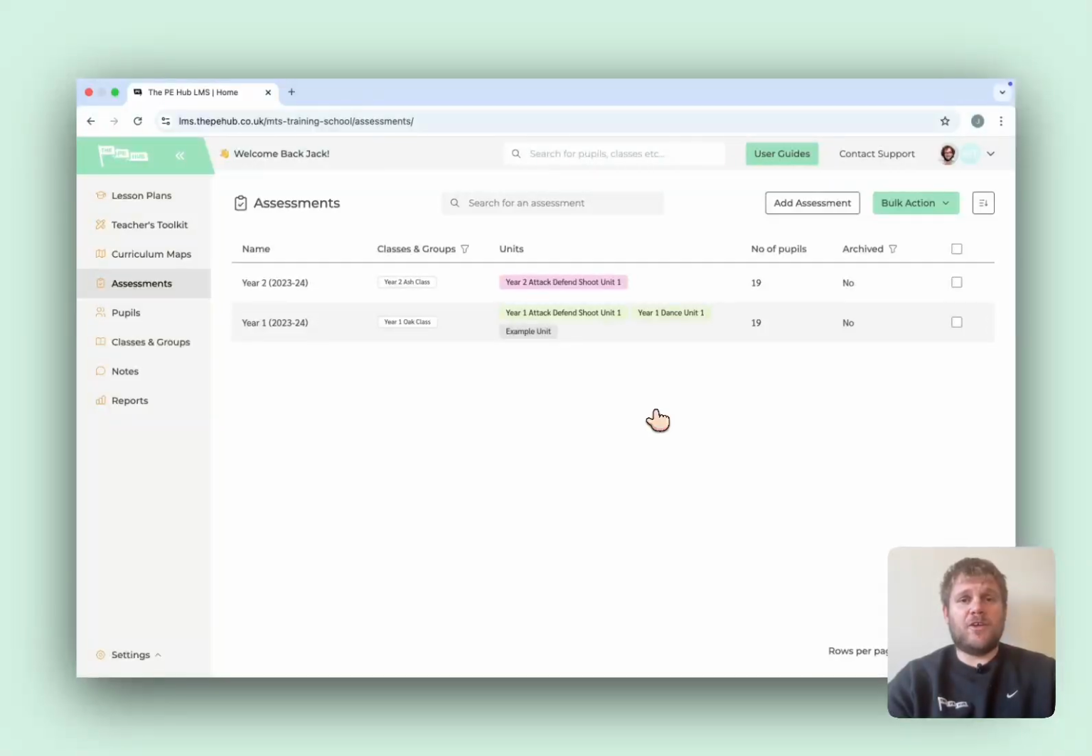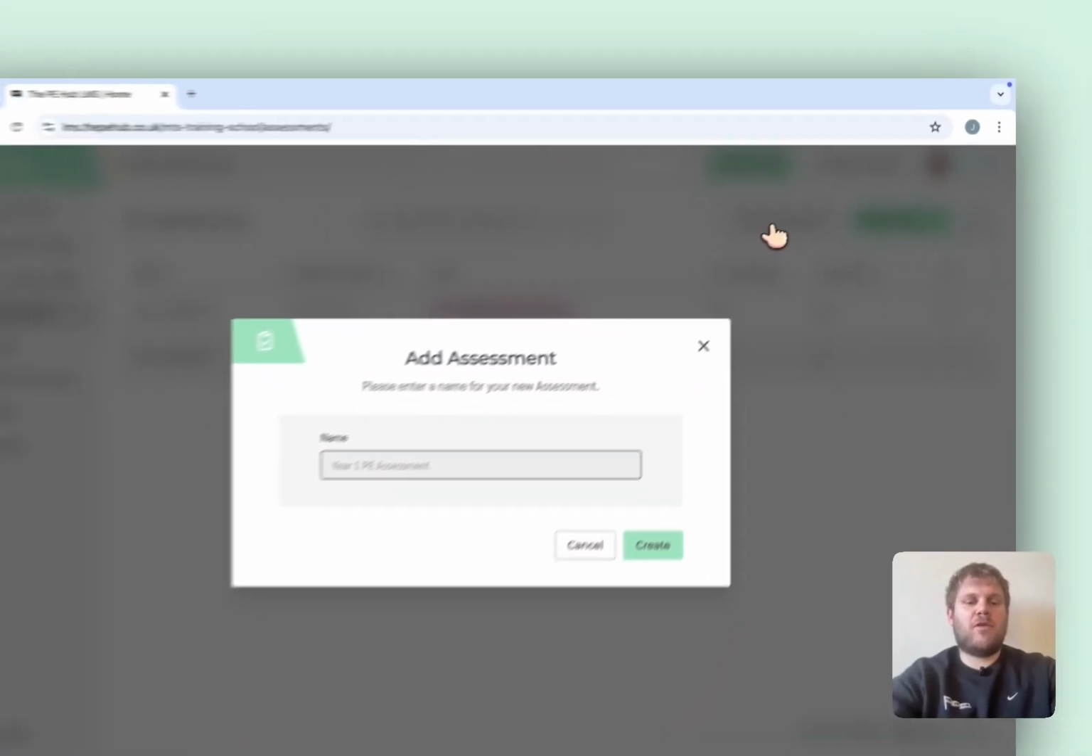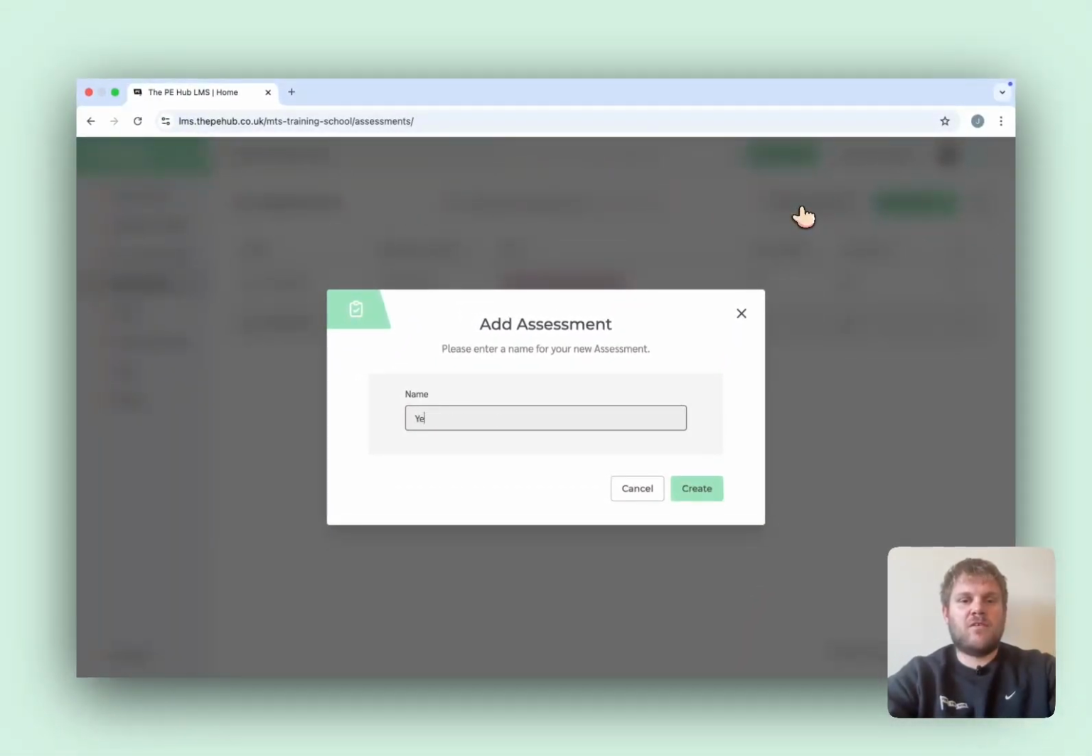On our assessment builder, you are able to track and monitor the progress your children make in their PE. To create an assessment, you're going to start by Add Assessment and then giving it a name. So in this instance, I'm creating a Year 3 assessment. So I'm going to call it Year 3.